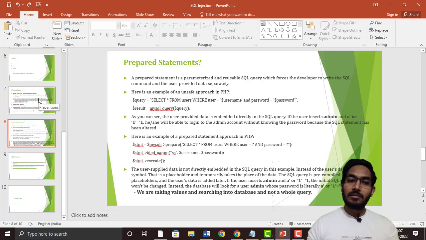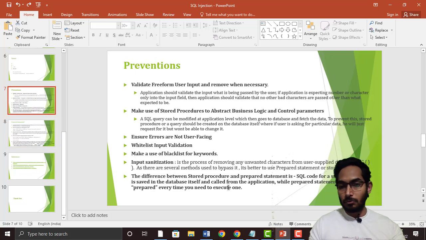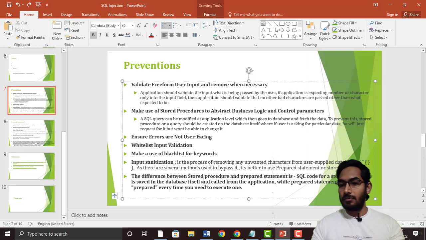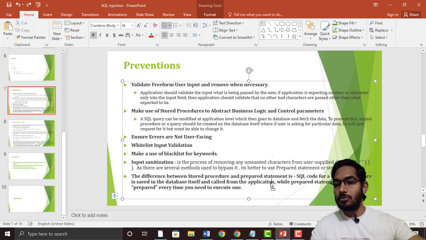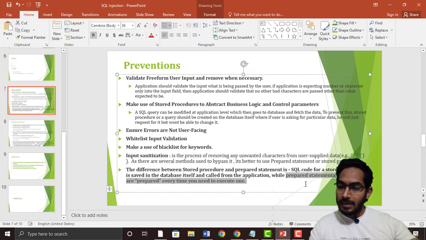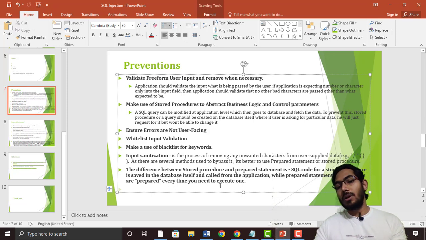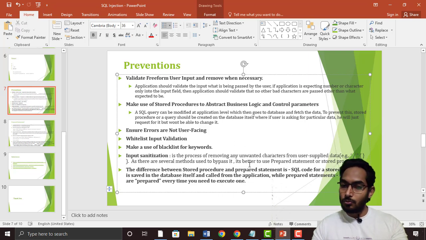Okay, so now we will see the difference between a prepared statement and a stored procedure. The only difference is that in the stored procedure, the SQL code is saved in the database itself, and it is called from the application, which I have just explained to you. While in a prepared statement, the statements you prepare, you need to call or execute every time. So this is the only difference between these two methods, and both are effective methods for preventing SQL injection attacks.